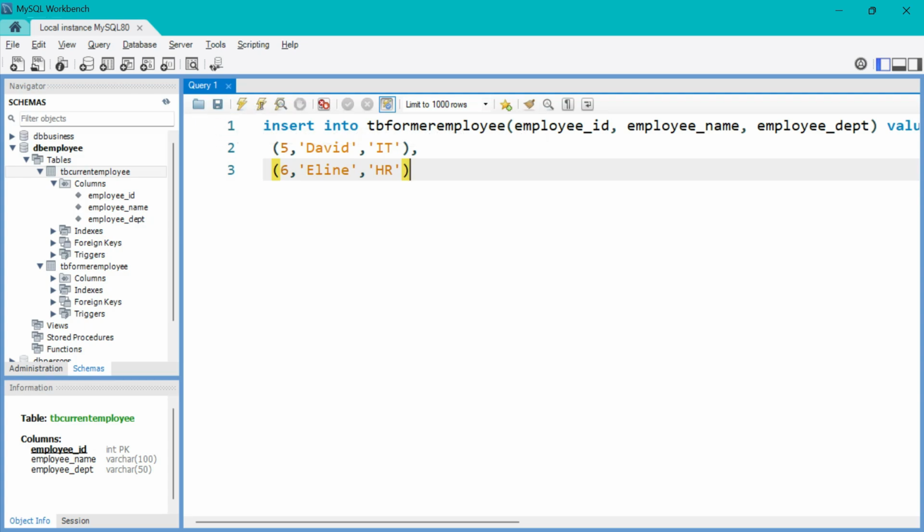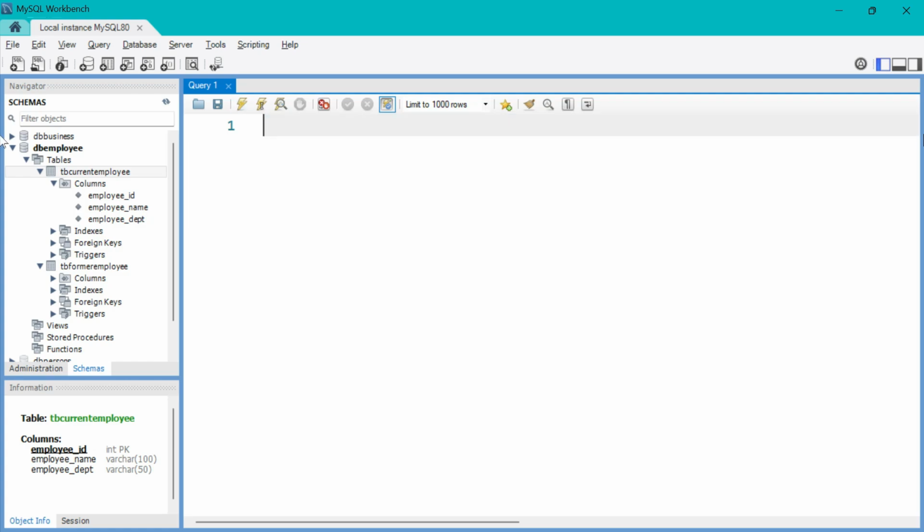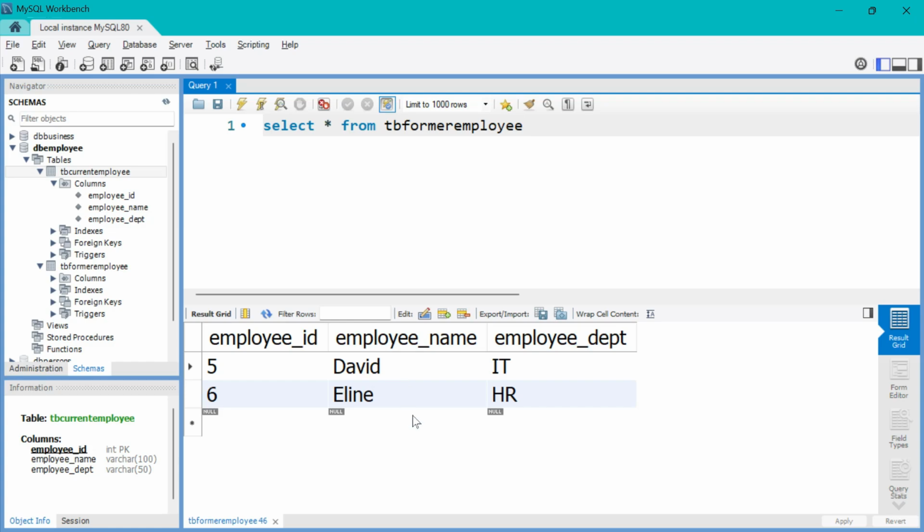I'm going to execute the code, and after execution, let's check select star from TB former employee. Let's execute this and you see David, Ellen. Now there are two tables in front of you: the former employee and the current employee. Now what union does, it combines both the tables into one, and it also has the capability of removing the duplicates.